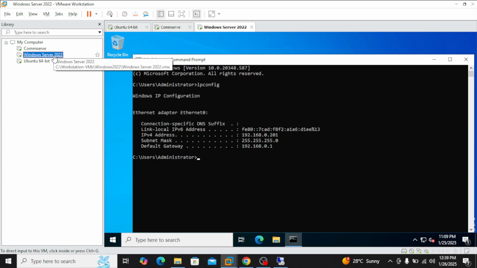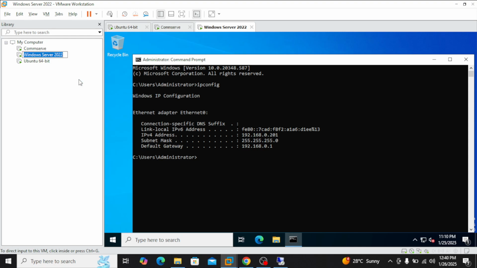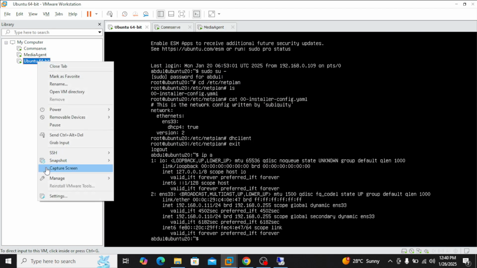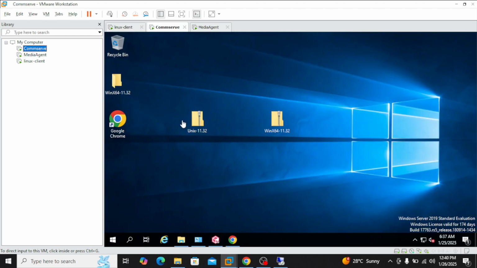I haven't deployed the media agent yet, but I'm planning to deploy the media agent on this machine, so I will rename that as a media agent. We'll rename this as a client machine. I haven't installed the packages on the client, but we'll see that in the coming sessions. So this is a Linux client. And this is your ComServe, where I have already installed and configured the ComServe packages.